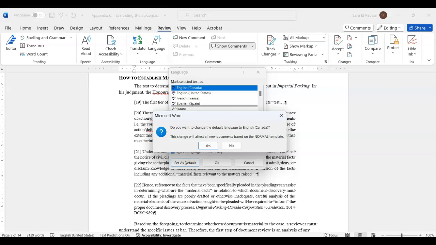When I click on Set as Default, I'm prompted with a message asking whether I want to change the default language to English Canada going forward. This will affect all documents based on the normal template. What this means is anytime I start a new document, it will use English Canada as the proofing language.